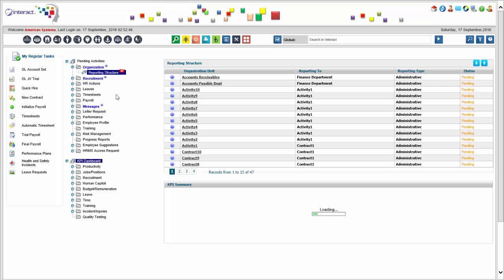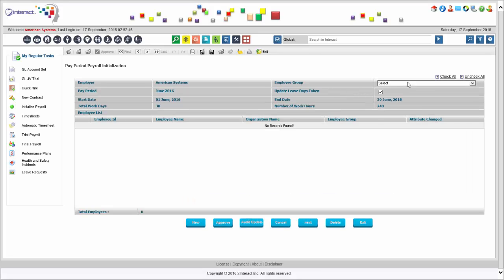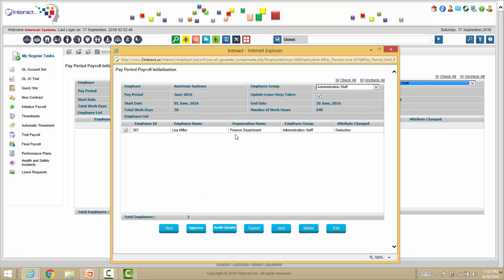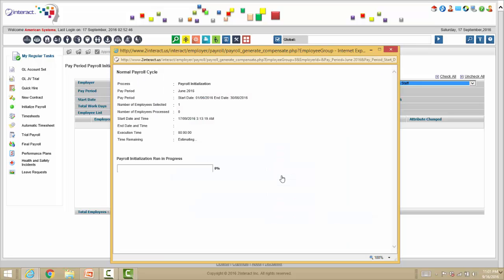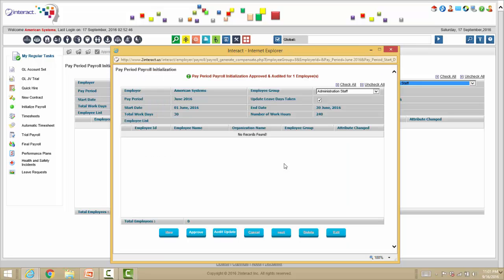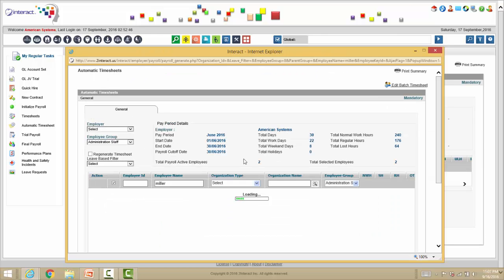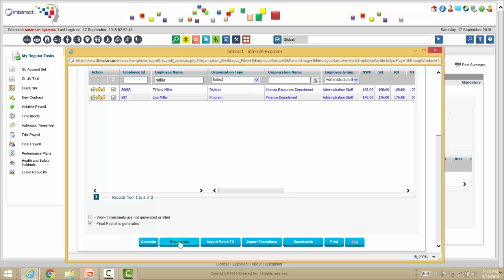Let's go to the normal pay cycle now, which means we're going to initialize our payroll for the month of June, which is the pay period that we're working with. You notice that under the initialization process, my system is noting that there is a deduction that has been introduced into the payroll of this employee, and we know that there are many more things that have happened. The next step is the automatic timesheet. So we're going to generate the automatic timesheet now for these employees.